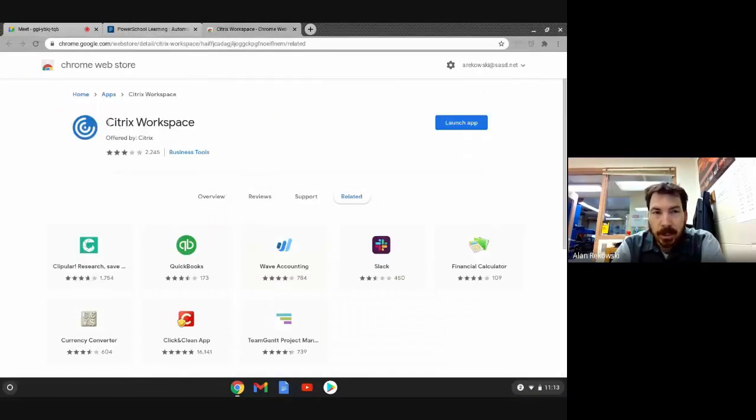And you'll notice here we have the Citrix Workspace by Citrix, and it's got this blue and white icon with concentric circles. Mine says Launch App because I've already installed it. Yours might say Install. So if it says Install, click Install. If it says Launch App, don't do anything. You're good to go.